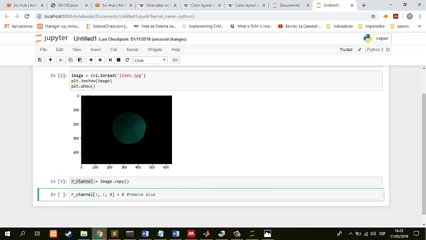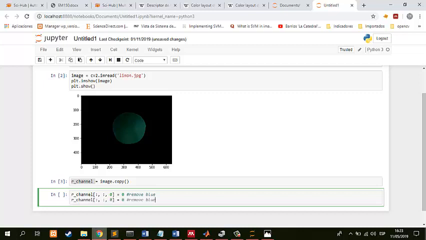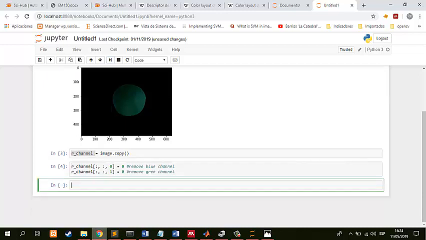And then I need to remove the green channel, which is the second in the BGR format. And that's it. We are preserving the last channel, number 2, that is the red channel. I'm going to show that red channel right now.